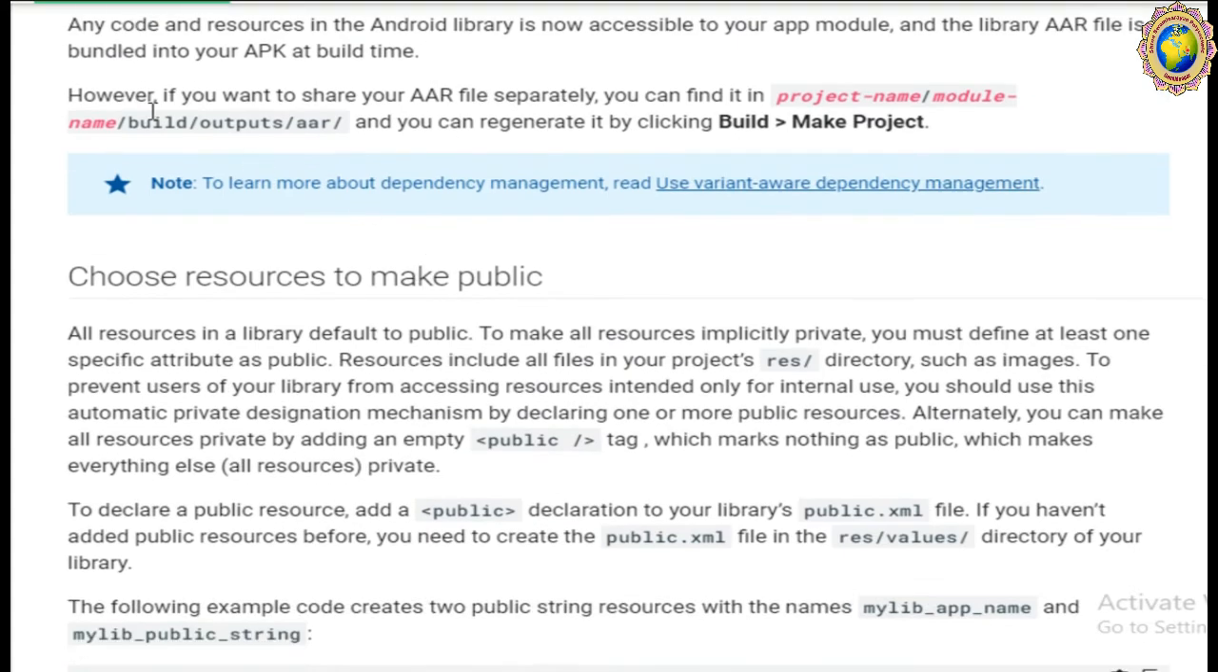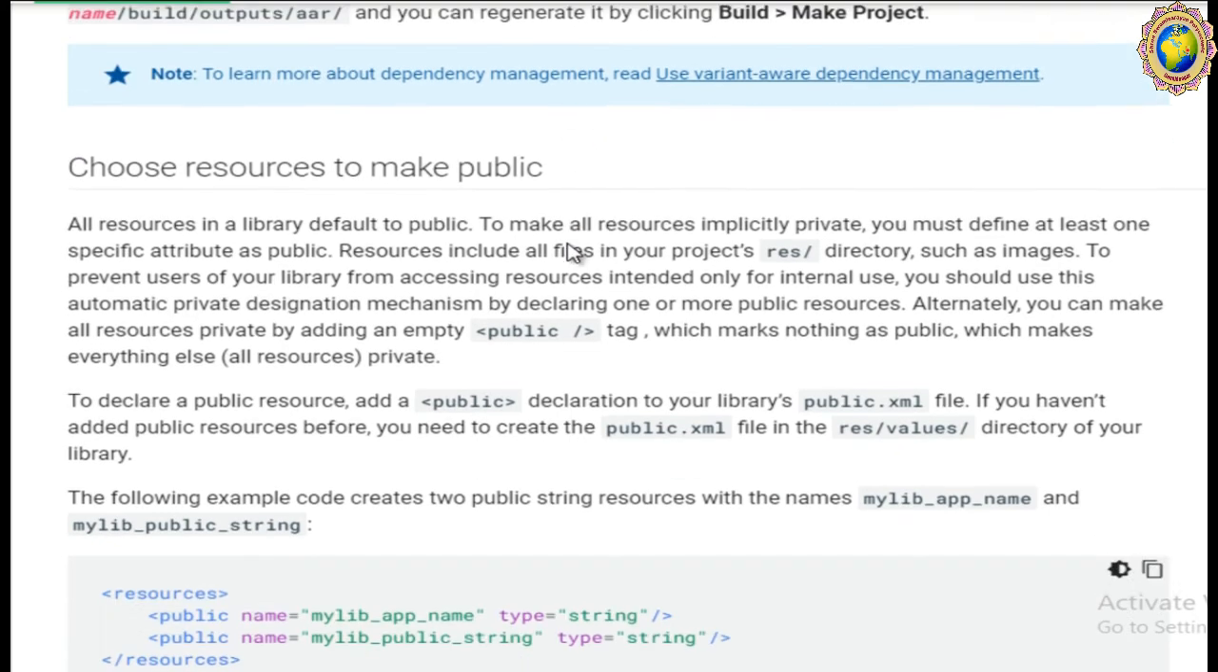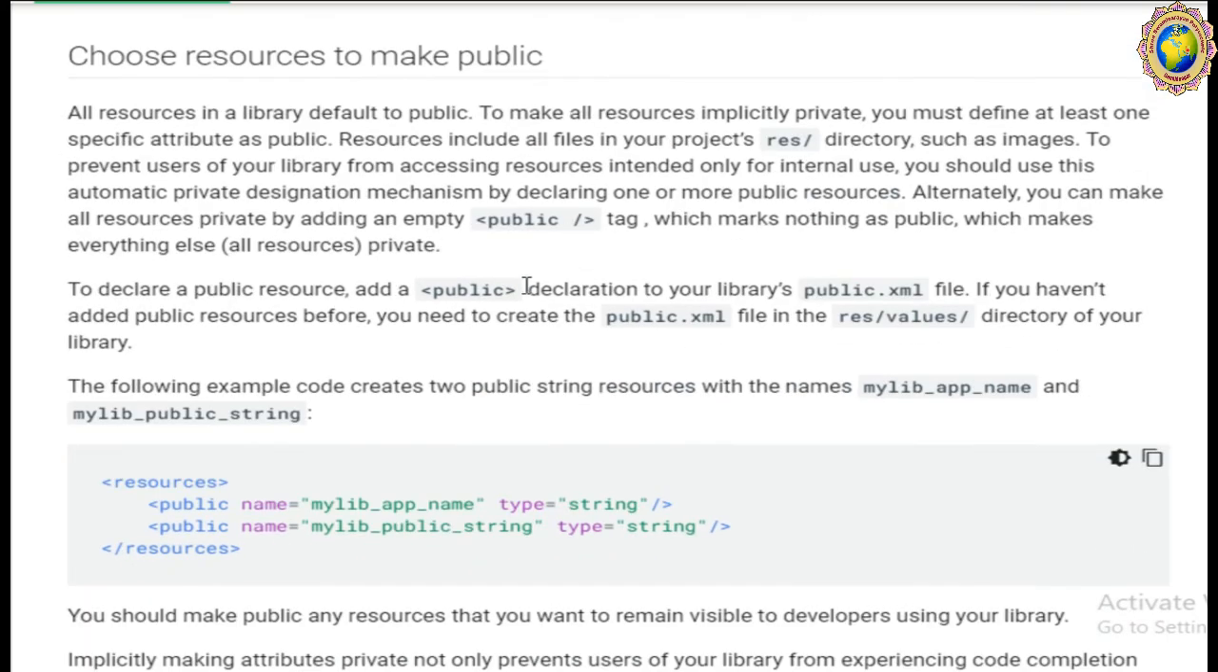Okay, however, if you want to share your R file separately, then you can find it at the project name/module name/build/output/R. Okay, and you can regenerate it by clicking on Build, Make Project.